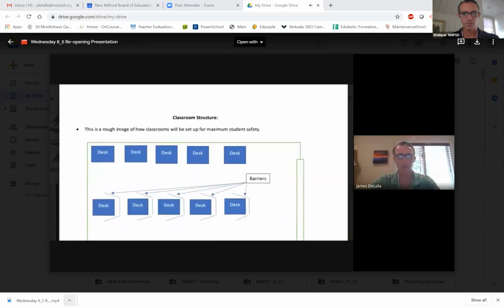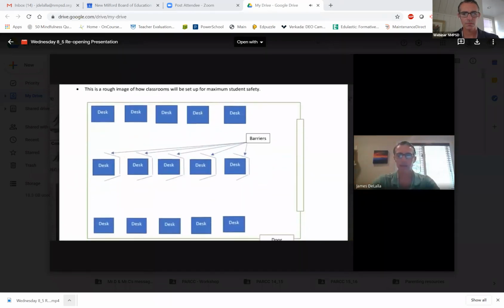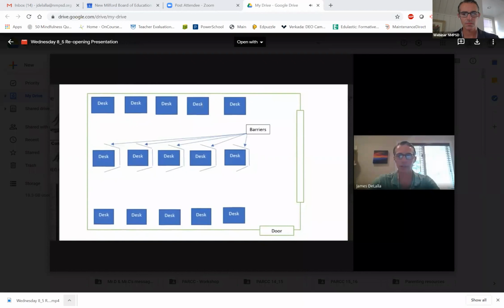Classroom structure. This is a rough image of how the class is going to look as the students come in. We're going to have three rows of five desks. There will be barriers. This is a little bit misleading; these barriers will be placed on the desk. I had to put them outside the desk so you could see them there. They're basically plastic barrier covers where a student sits, protecting from the front and the sides. And having this down the middle will protect these side rows as well.